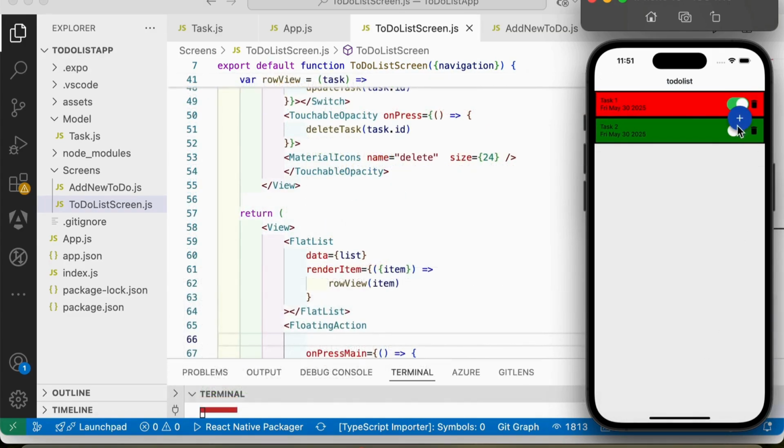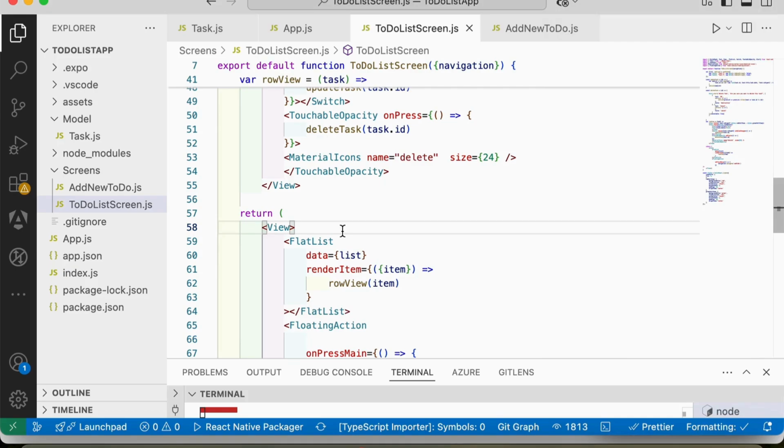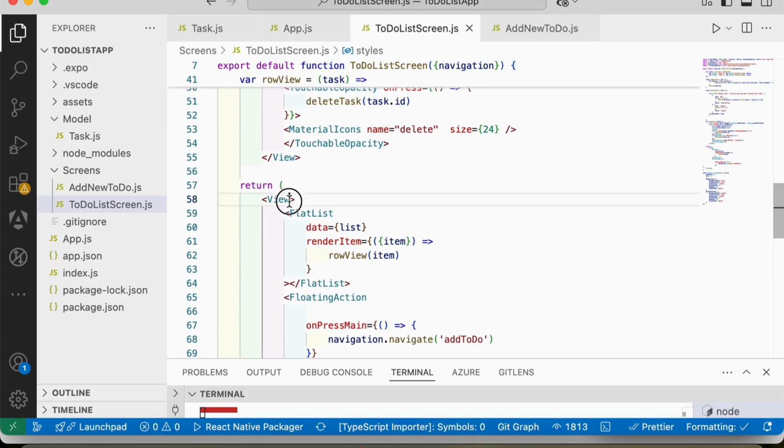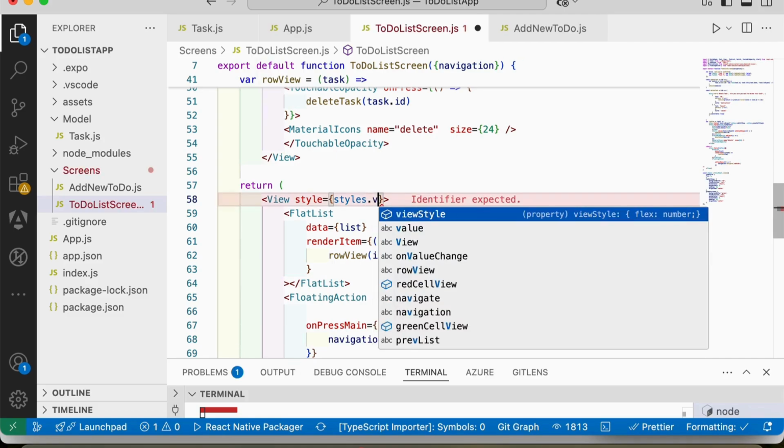This floating action button, as you could see, comes on top of the two items in my flat list, and the reason behind that is that the view that wrapped the flat list is actually wrapping the elements of the flat list. That's why I have to extend this view with flex to be 1, so it will cover all the available space and not wrap its content. So I will go ahead. So here I have a view style with flex 1. This is exactly what I need here to assign to be here style.viewStyle.